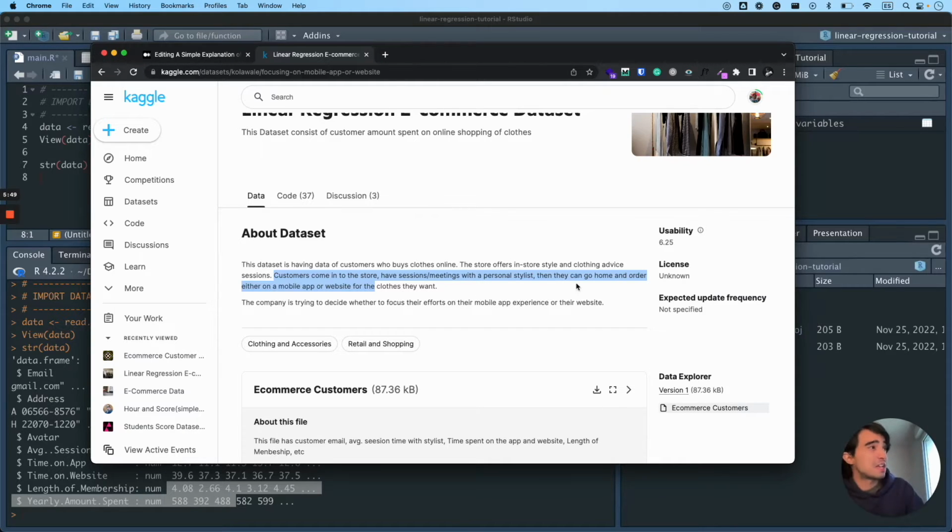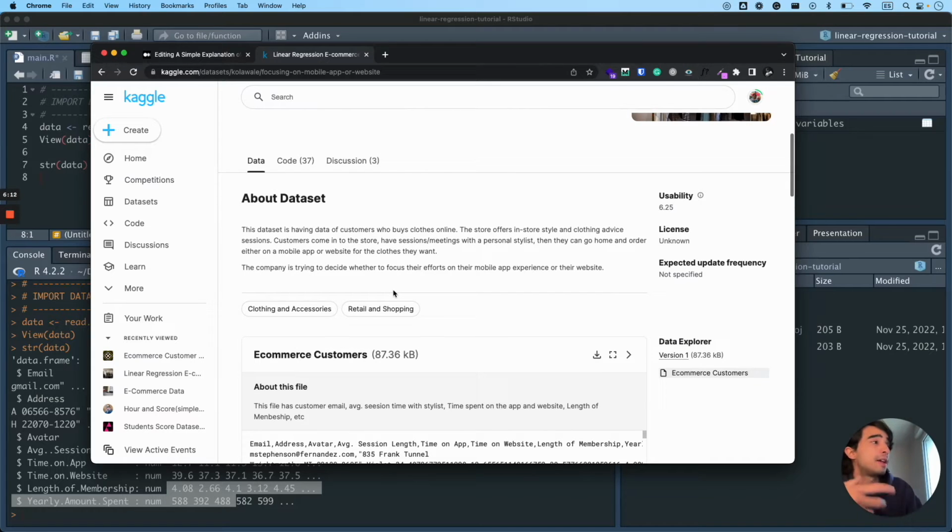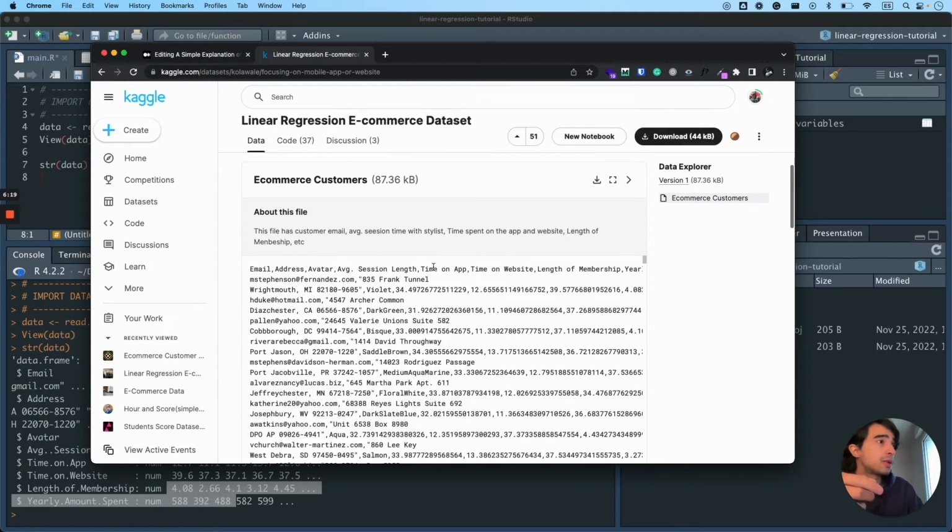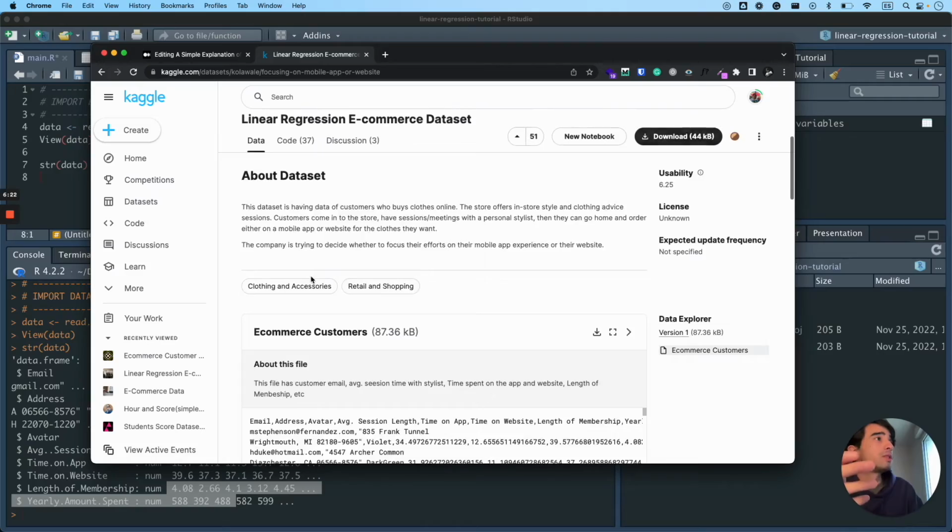All right, so actually the session means the length of the meeting with a personal stylist. It's important that you understand what each variable actually means, so that you can give a valuable insight with this data. Then they can go home and order either on the mobile app or on the website the clothes they actually want, okay? And we're going to predict how much money they are going to spend in that order. And we're going to be trying to predict it with these variables.